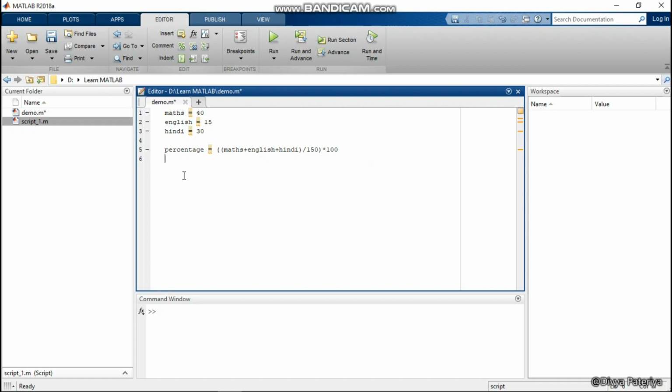Now what I can see in the script file is a star here, a star here, and also a star appearing here. This star means nothing but that I have made changes in this script file after it was saved. So I will have to save it again in order to remove that star. I pressed Ctrl S, because of which the star disappeared. So now we will find out the percentage of the student.